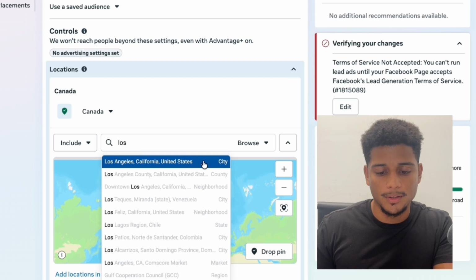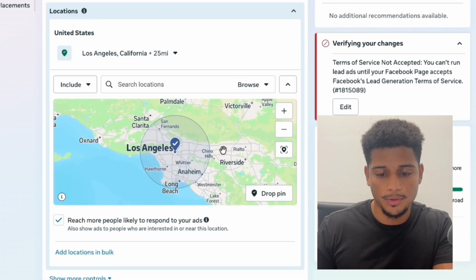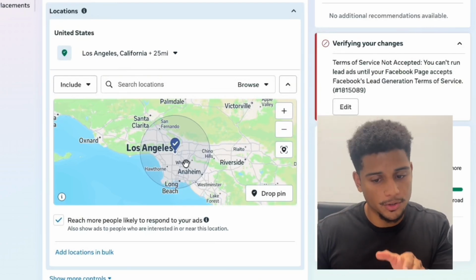And then you're gonna click on where it says city. Make sure you remove the one that was previously here. And then you're gonna be able to adjust your range, right? In terms of how far you want Facebook to show your ad to. And then you keep going.